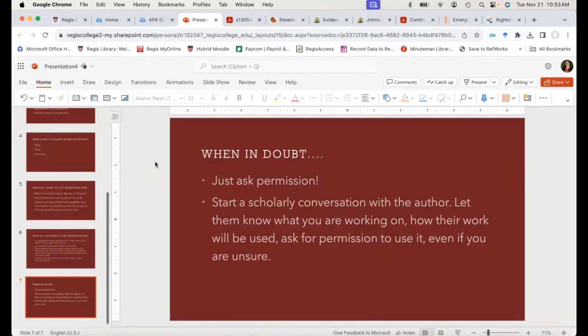And as I mentioned, when in doubt, if you're not sure, you can of course ask the librarian, ask us here at the library, but you can also just reach out to the author and start that scholarly conversation, because that's really an important point in this process. But if you have any questions or anything, just get in touch with us. We're happy to help you any step of the way.